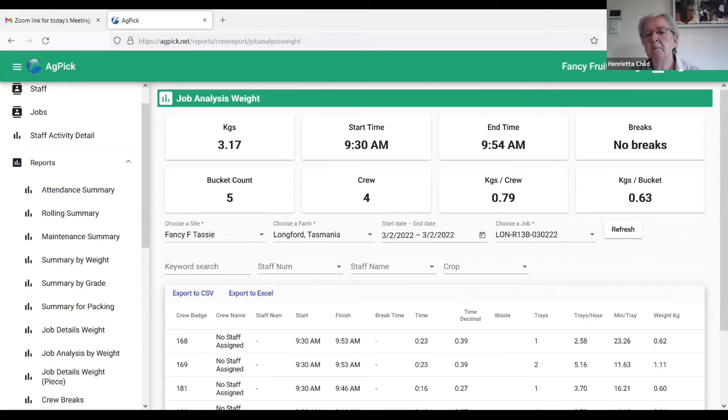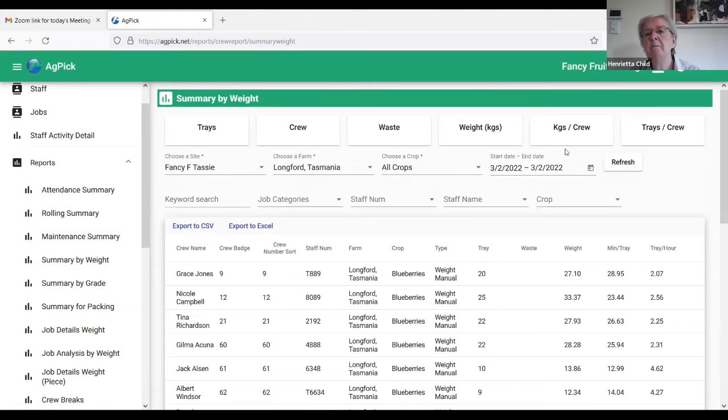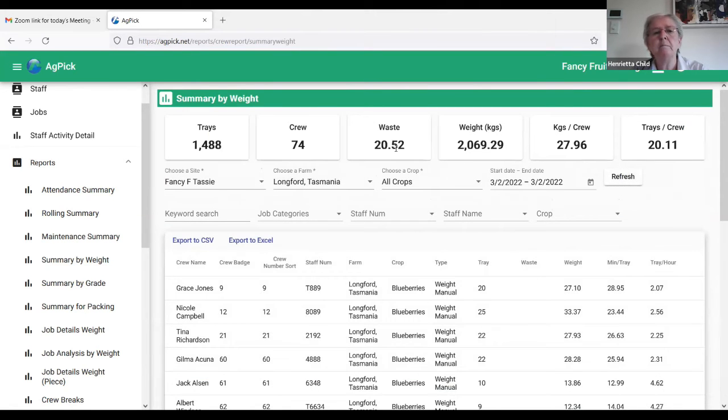Now, crew performance may not be very exciting when they only did a 20-minute job, but it might get more interesting when we look at that for the day and see how the crew perform. So this is the whole day. Just refresh that so I get the totals. And that is saying, well, we picked 1,400 trays this day, and we've got 2,000 kilos of fruit. So it's quite a lot of blueberries, really, for a quiet day.